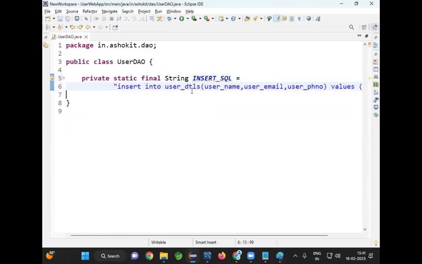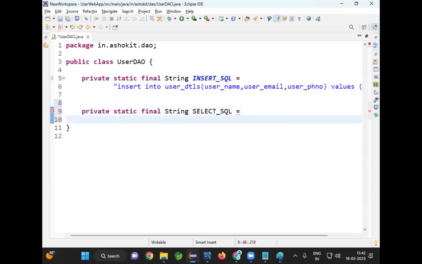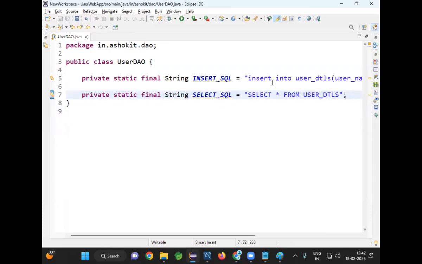I need a second query: private static final string select SQL. I want to select all the records. Simple. Select star from table name. Select star from user details. That's it. I need to retrieve all the records from the table. For this, I need to write the methods now.